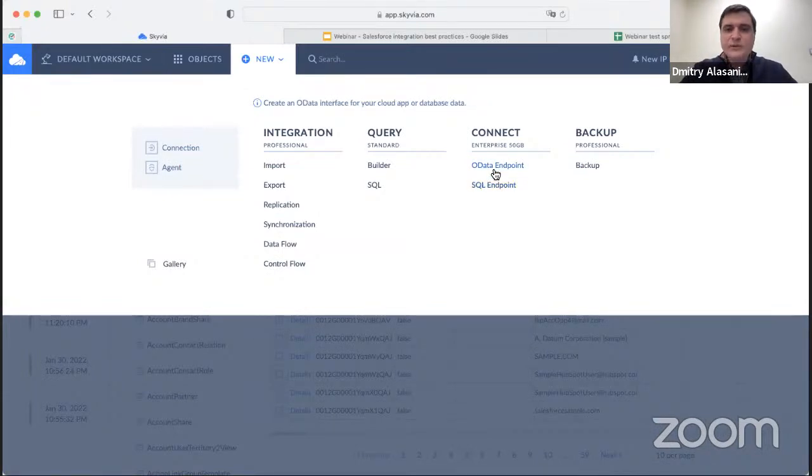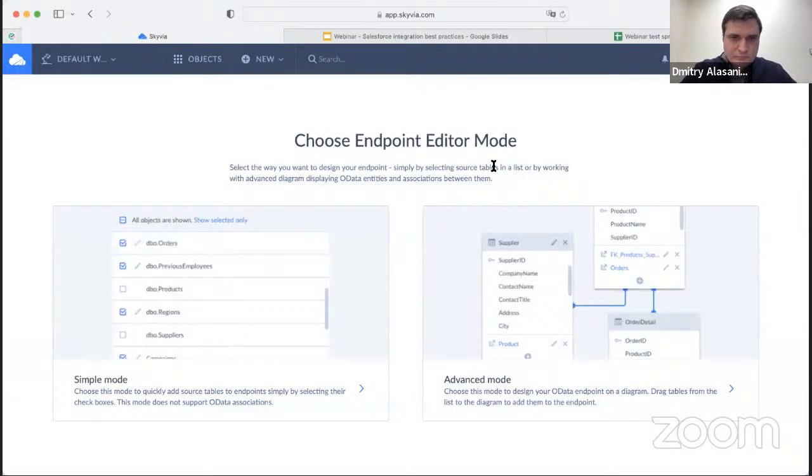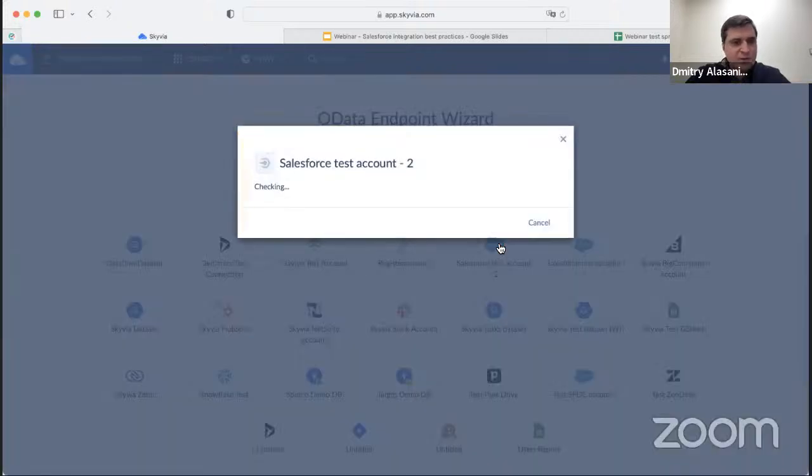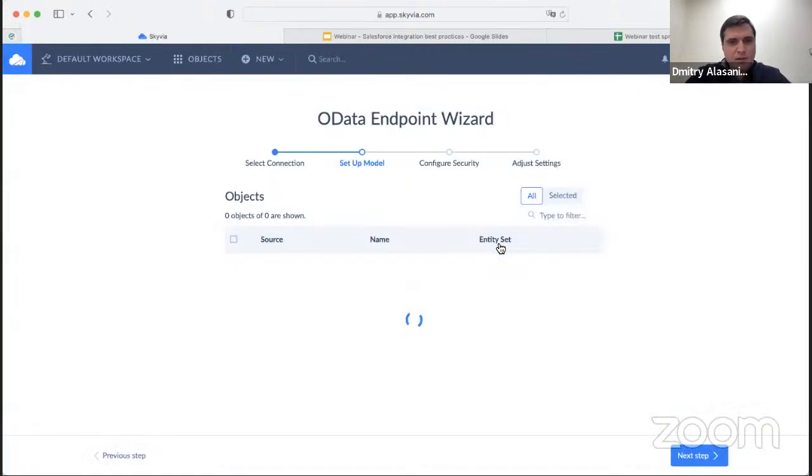So let's start from the OData endpoint. In order to create your endpoint, just click OData, and you can see here that you can select one of the modes, simple or advanced. Let's open the simple mode. We can see that I have here the full list of all the connections that I created in the past, and I can create a new one right from the interface. We just hit Salesforce, and we'll start reading through their API.